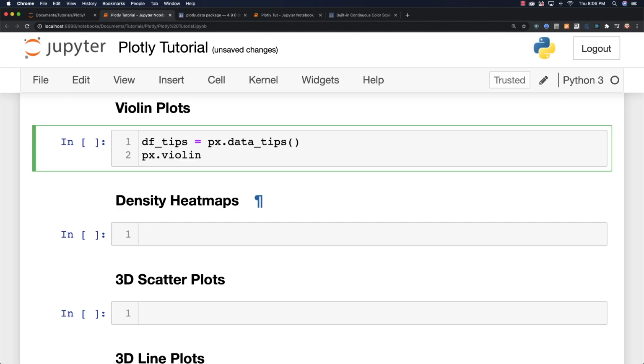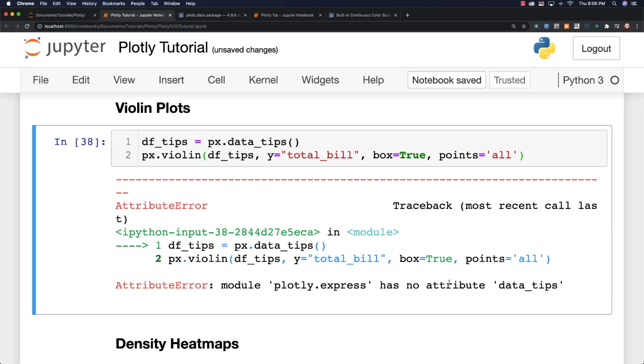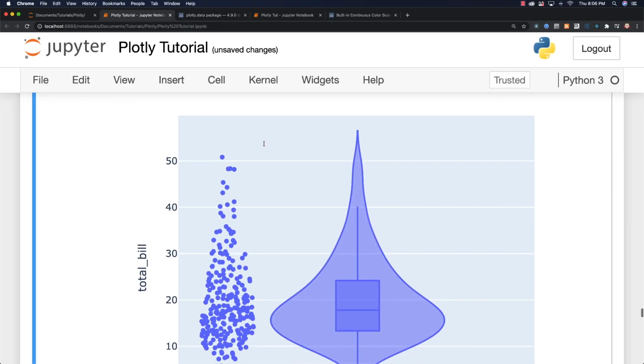So I'm going to go px.violin. I'm going to use the tips information, obviously. And the y-axis on this is going to be total bill. I sometimes use double quotes, sometimes I use single quotes. It's a matter of wherever my fingers are at the time. It doesn't have anything to do with anything. So use them all. And if I also want to show points next to the violin plot, I put points all. And what did I do wrong? Oh, it's data tips like this. There we are. And that's a violin plot.